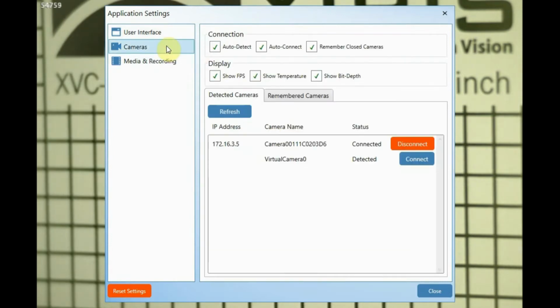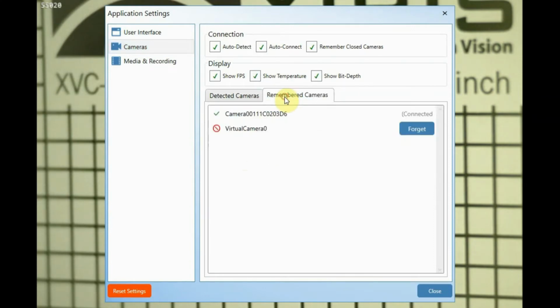Under Cameras, you can change the camera connection behavior and what is shown on screen. The cameras currently connected will show up here and can be connected or disconnected from WeldStudio. Every camera ever connected will be remembered along with their settings. These cameras are listed here.